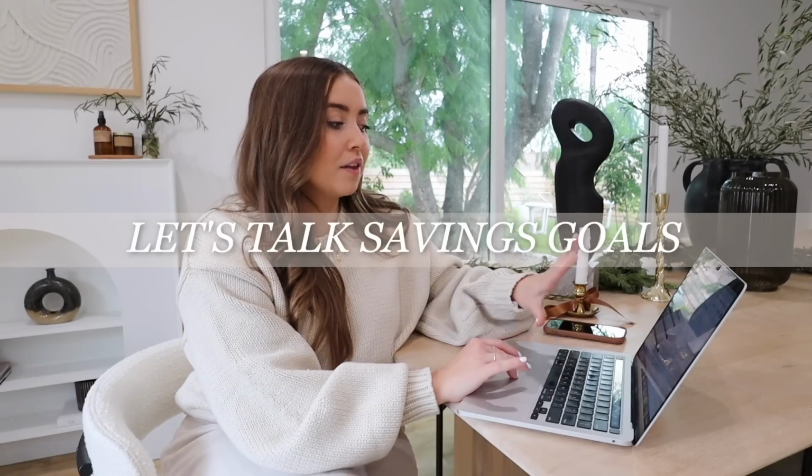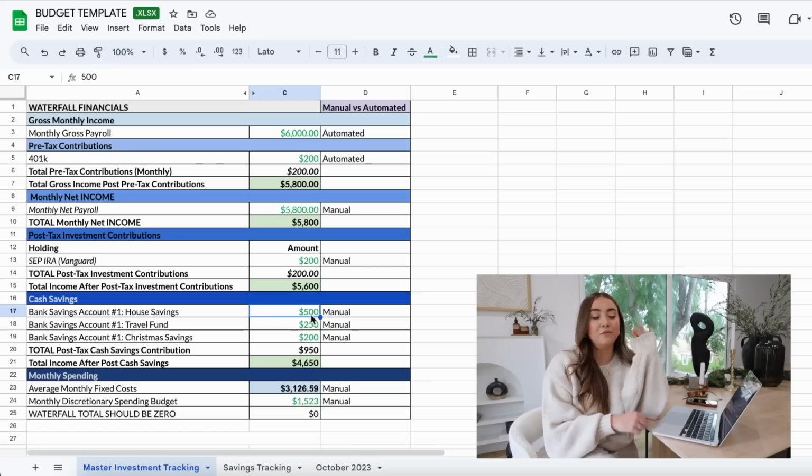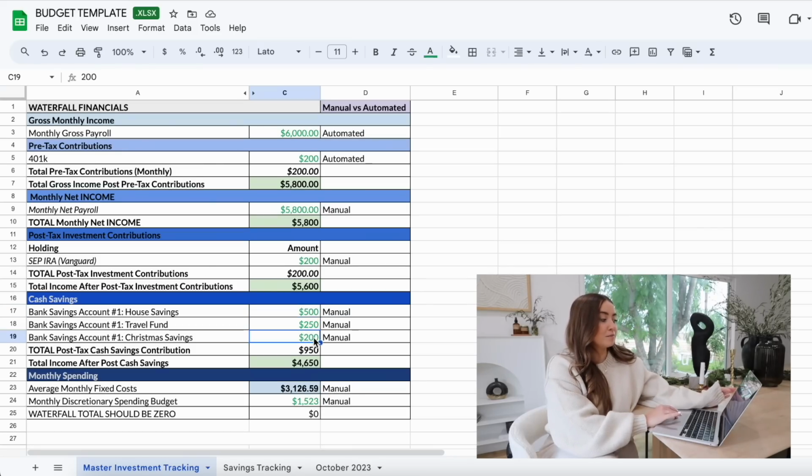What is the most important on this page, I think, is this savings category right here. Of course, the economy is crazy out here for so many people, so if you maybe don't even have the wiggle room to be saving in any categories, that is totally okay too.